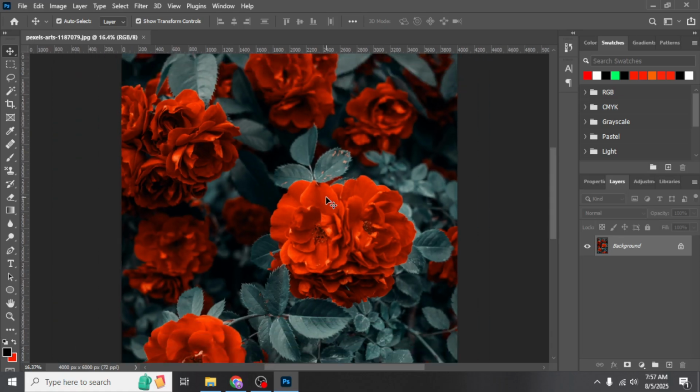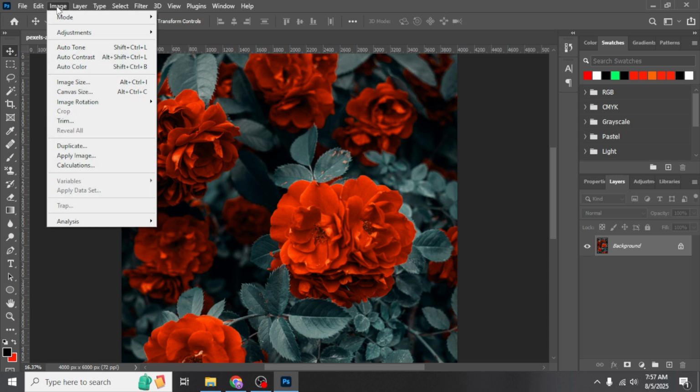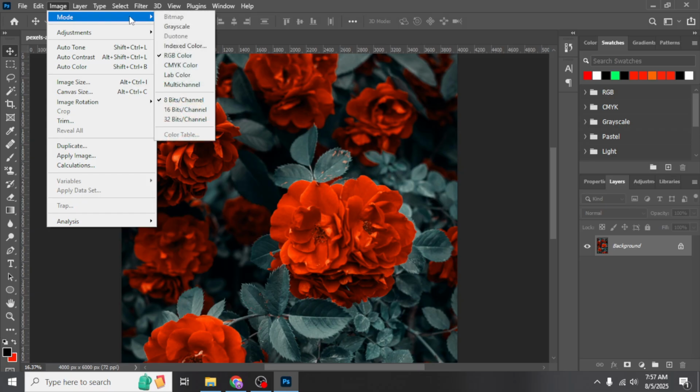With your image now visible, direct your attention to the toolbar on the left side of the screen. You'll want to click on the Image tab situated towards the upper side of the menu bar. This will open up a drop-down menu with several options. From here, you'll be selecting Mode, which will present you with more detailed choices. In this Mode menu, look for and select the Grayscale option. This action converts your colored image into a grayscale version.